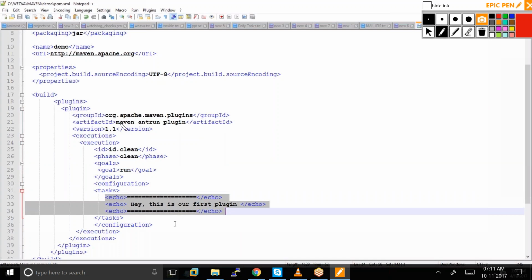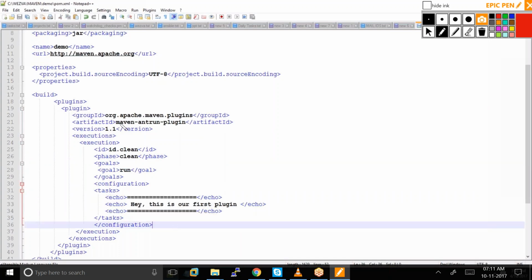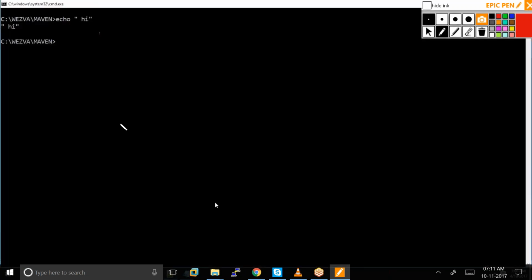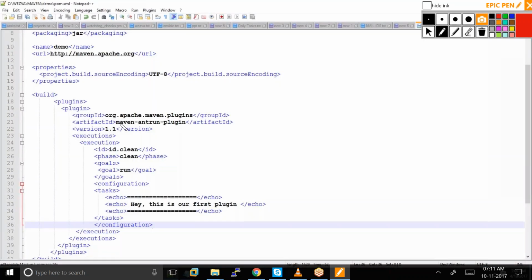Let me check now when it will be invoked. Okay, so go to the working directory where we have the POM file. Here this is your demo directory and you are having your POM file. So this is the POM file. Here the POM file that we have shown is going to run an Ant command. The Ant command here is the echo command.